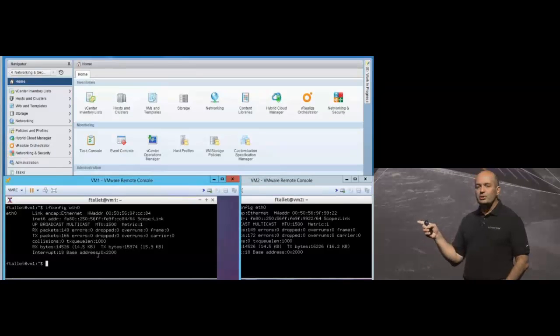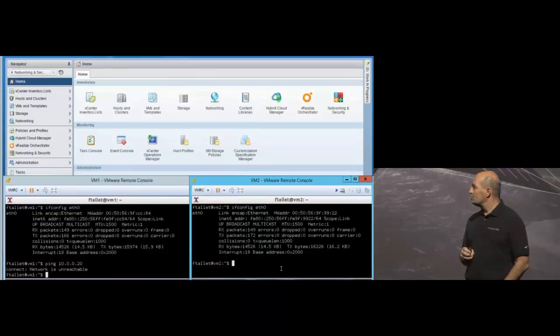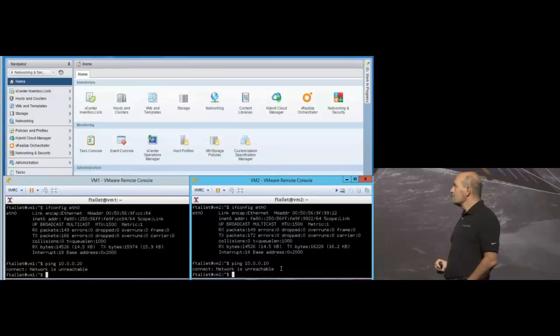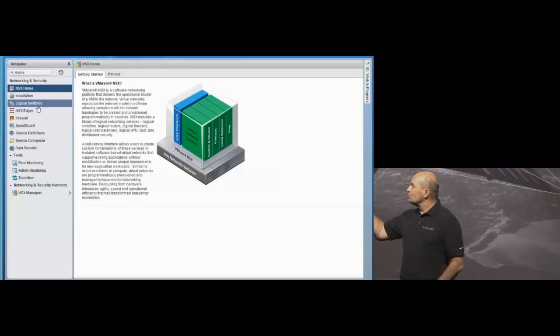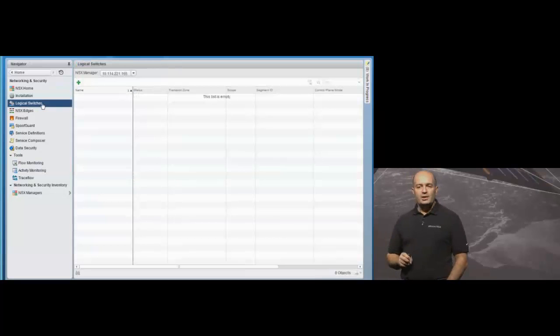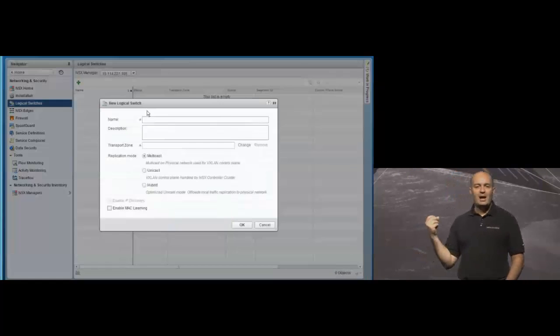So what I'm showing you here is first, of course, that my virtual machines cannot reach each other. They're pinging each other, and it's failing. Next step, I'm going to the NSX tab, and in the logical switch section, I'm going to create a new logical switch. And you'll see how fast it is.